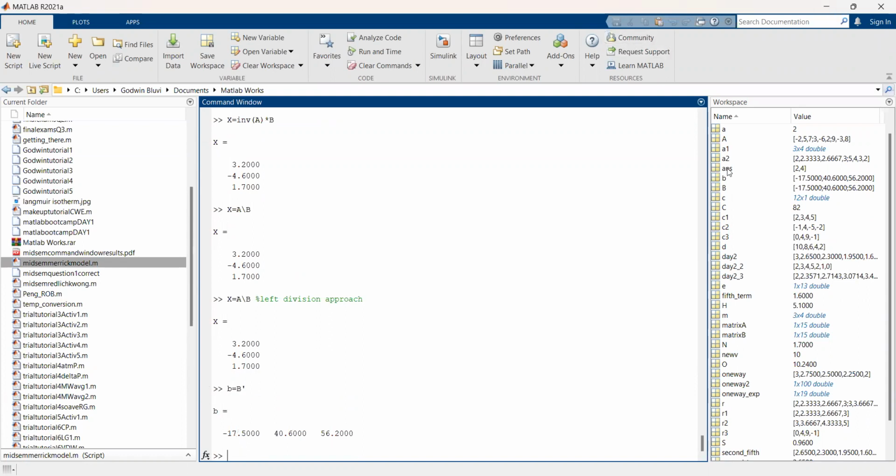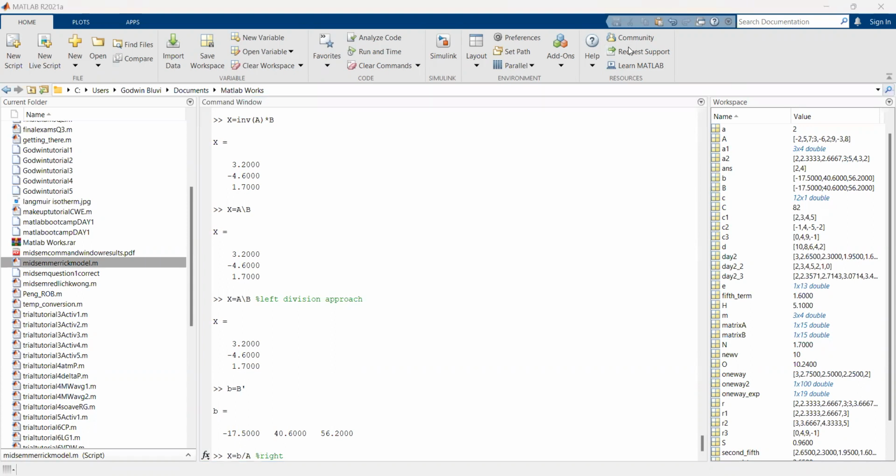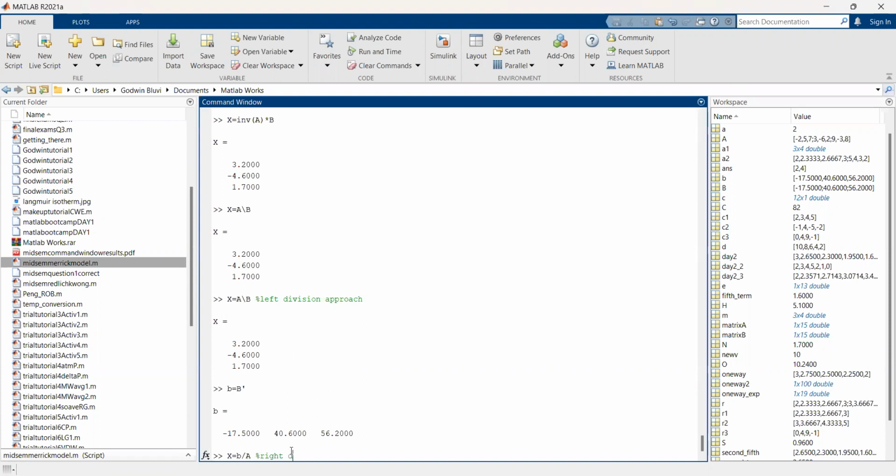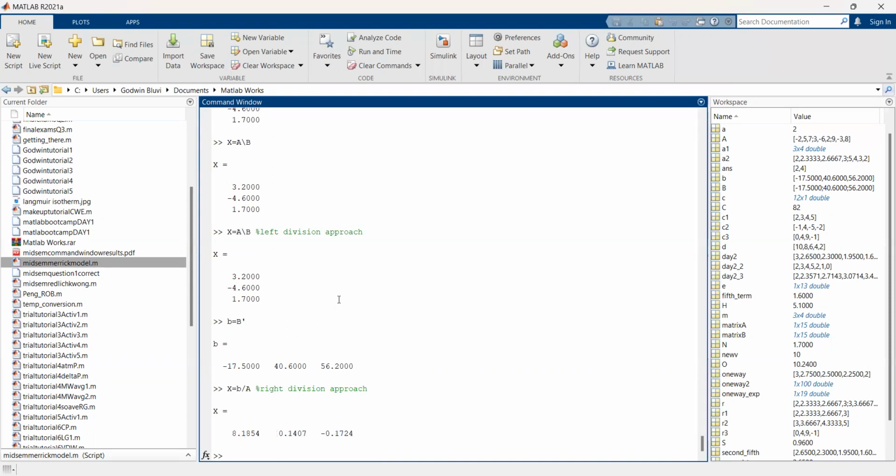And then for us to get X, it means that X is equal to b right divided by A. Isn't that what we are supposed to do for the right divide? Yes, the right division approach. Enter. Okay.